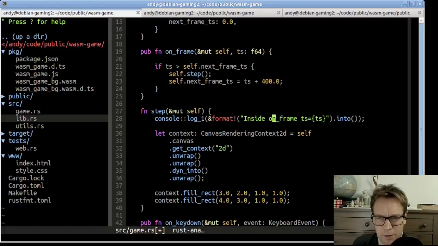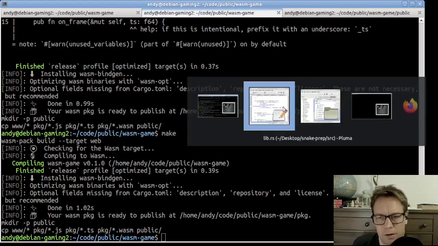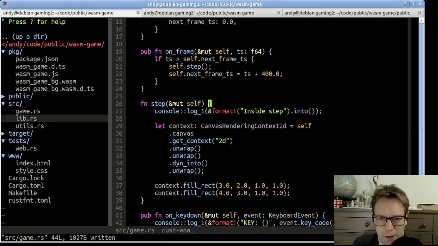We can't print the timestamp because we don't have it, but we can just print something inside step. We don't care that we're using the format macro uselessly here. So let's try it out, and it should now be saying inside step, and it calls, but look how that number is going up slowly, because it's only every 400 milliseconds. So now we're basically prepped for a game that steps every 400 milliseconds, and we could make this be some kind of FPS calculation instead. Every 400 milliseconds, this step thing gets called.